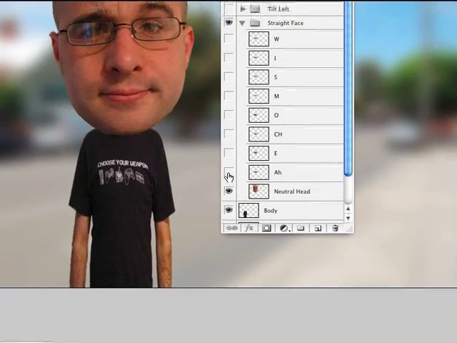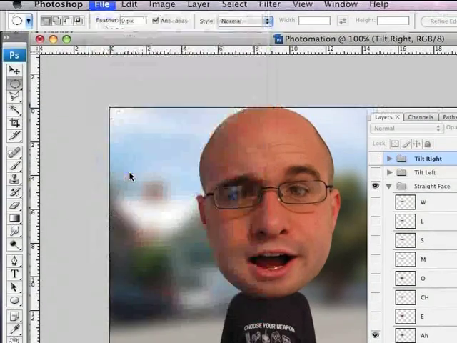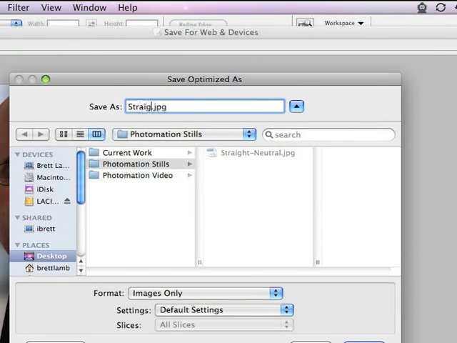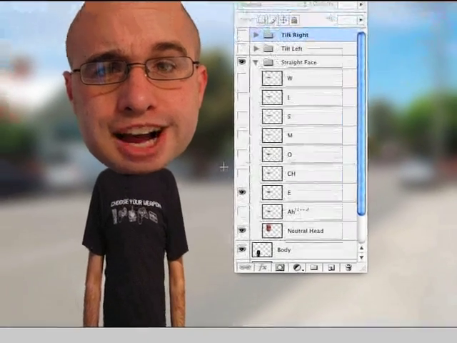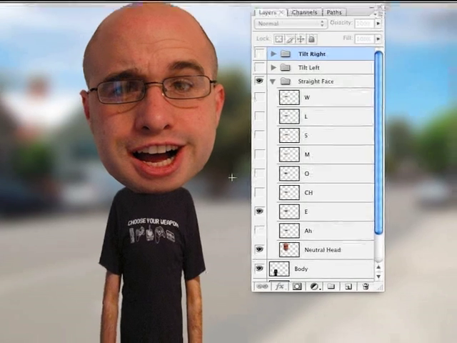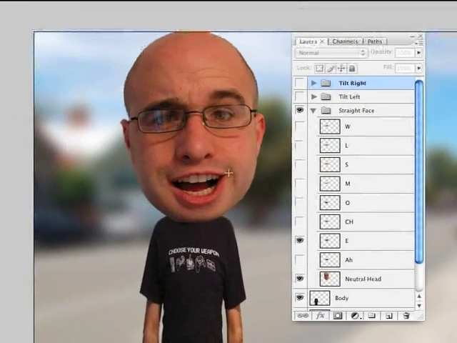So when this is done saving, I'm going to turn on the first mouth shape, which happens to be the R sound. I'm going to go to File, Save for Web and Devices. Click on Save because it's remembered my settings from before. I'm going to call this one Straight, and I'll call this R because that's the R sound. I'm going to turn off the R sound, turn on the E mouth shape, and save that one. And I'm going to repeat that every time for every different face and every different mouth combination. So in the end, we're going to have really about 32 different images with different mouth shapes and different head positions.